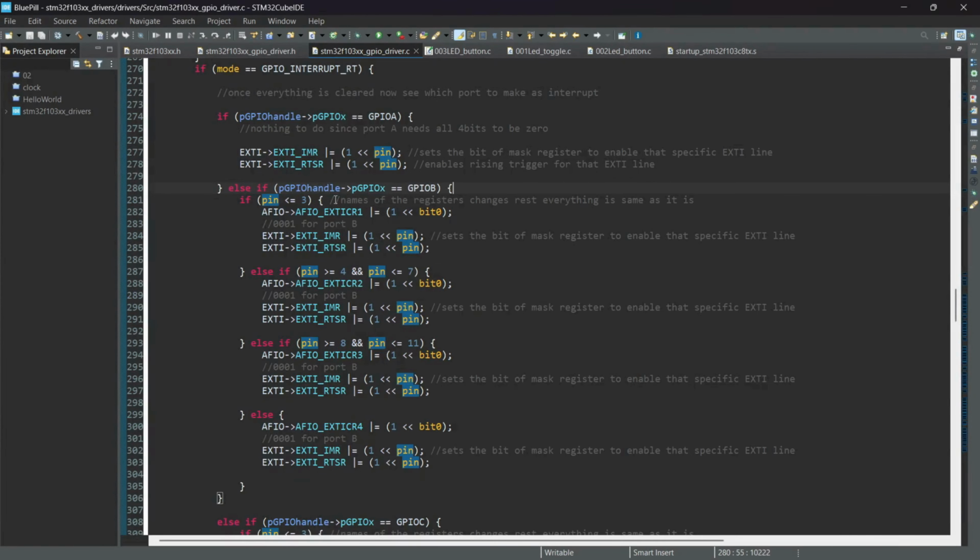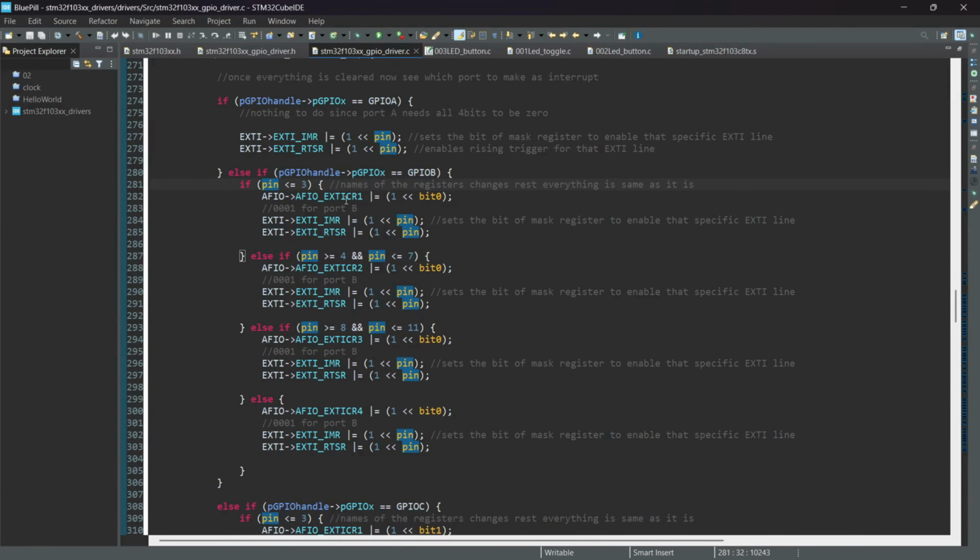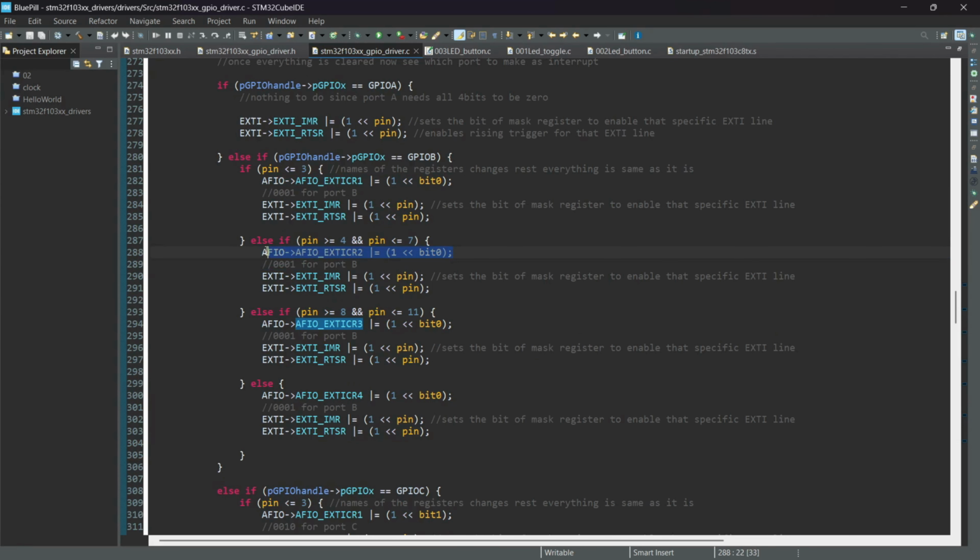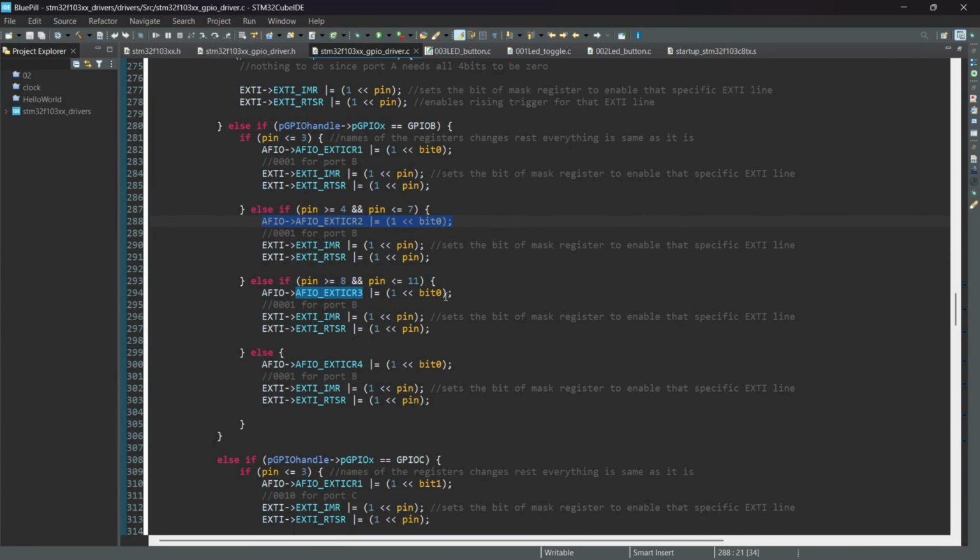Depending upon which pin the user is talking about: if the pin is less than or equal to 3, then configuration register 1. If it is less than or equal to 7, then configuration register 2. Or if it is less than 11, then 3 or 4, depending upon which pin he is talking about. For writing 0001, I'll just make the LSB high. That's what is done here. Basically, I am configuring different registers, so that's why I have to use an if block. Else I could have just written it in one line.